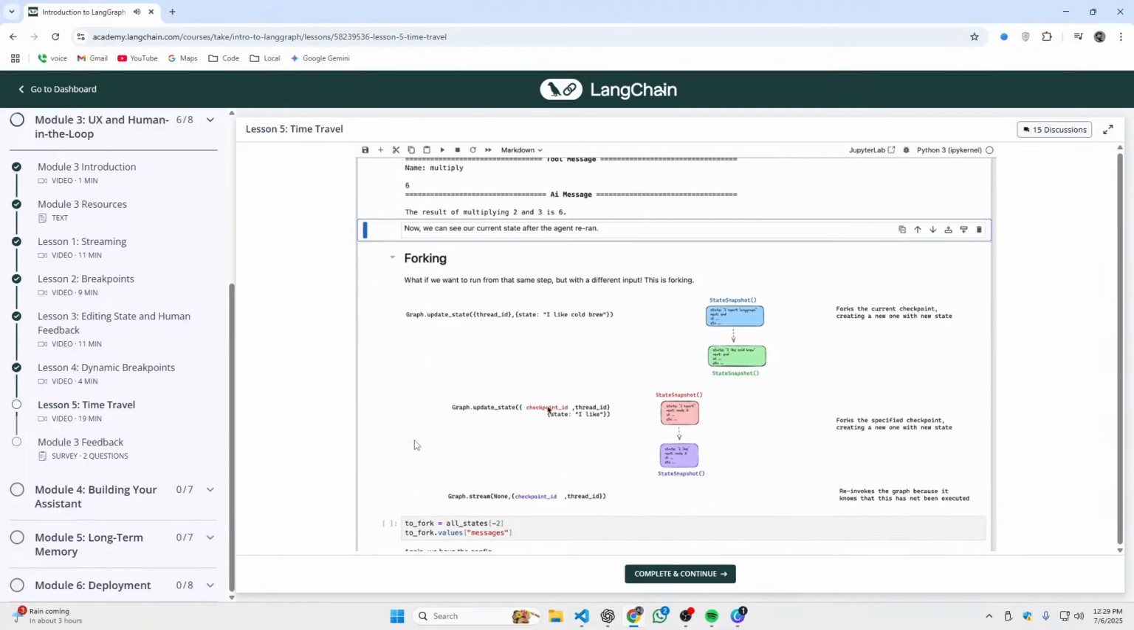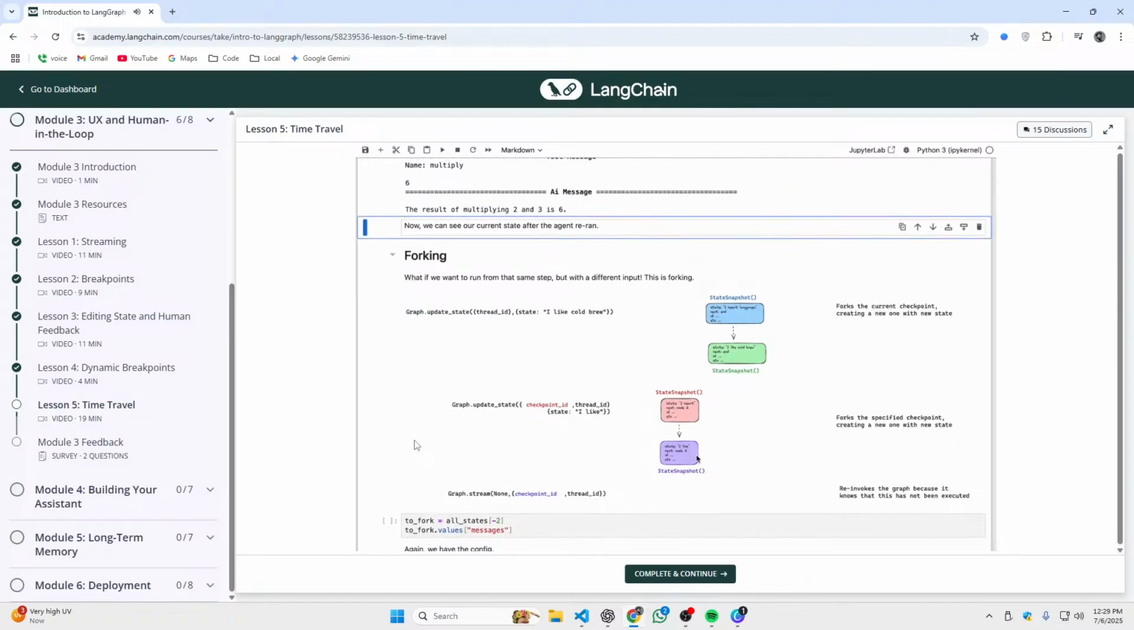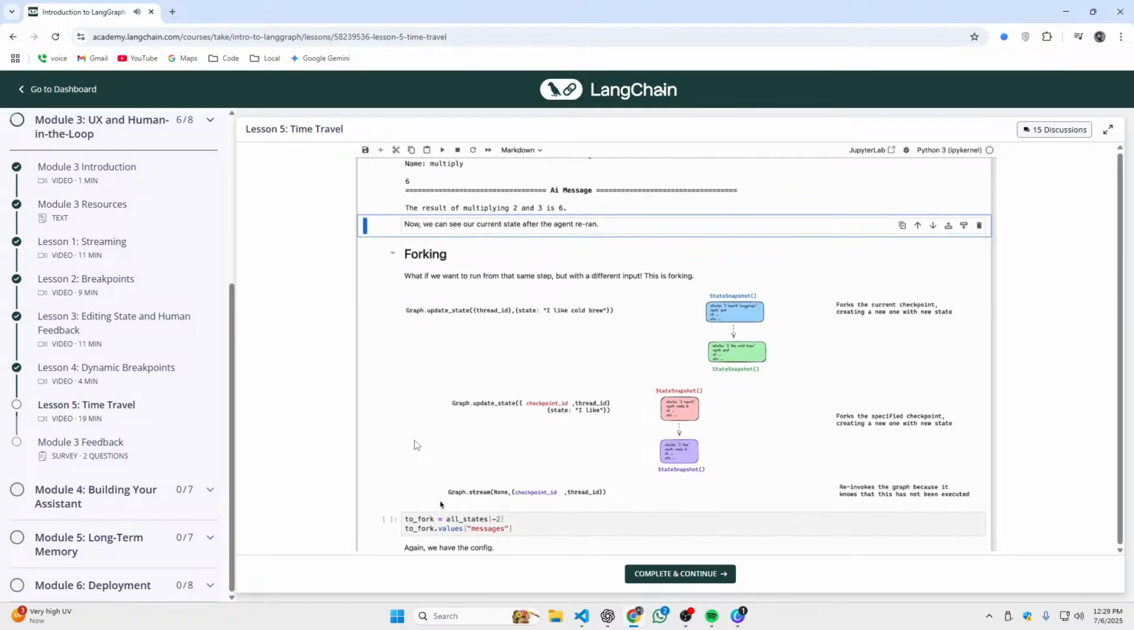Well, I can do that. Just pass in that checkpoint ID, and now I have a forked checkpoint that I've created. Now, let's talk about something interesting here. If I call graph.stream with this forked checkpoint ID, what happens? This has not been executed before. LangGraph knows that, and then you actually re-execute your graph with this fork checkpoint, which makes a lot of sense, right? So it's a very subtle thing, but important to understand.